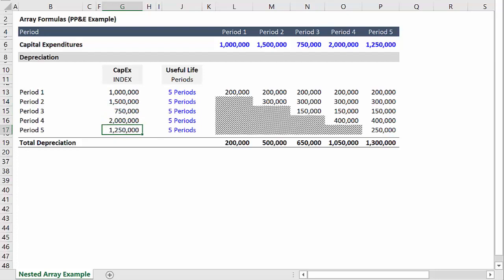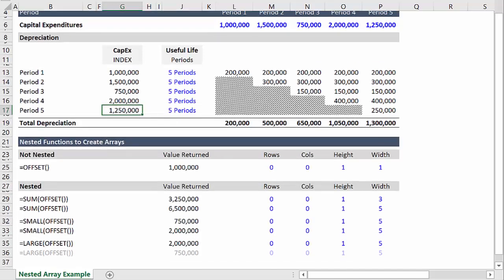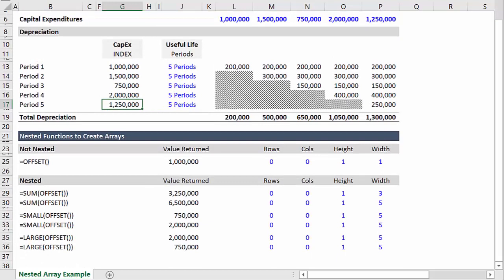So with that explanation out of the way, let's look at how to work with arrays without using so-called array formulas. Even more helpful than what we just worked through are the arrays you can create by nesting a function inside another function. Some Excel functions appear to behave a little differently when nested. And to demonstrate, let's look at equals OFFSET.